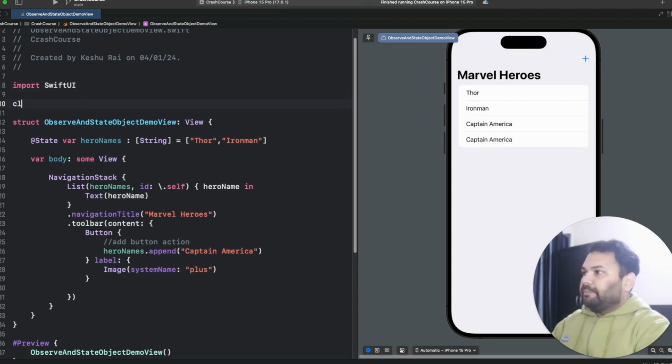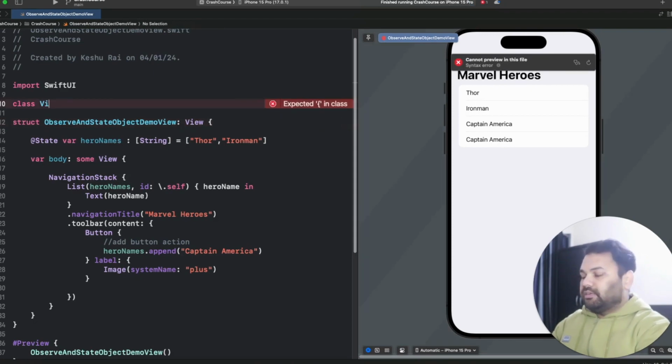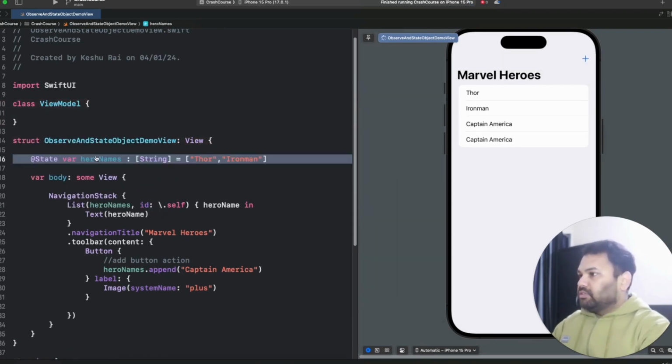So I'm creating the view model here only. Instead of creating a new file, I'm just creating it here. You should always create a new file and then do it. And I'm naming it view model only.